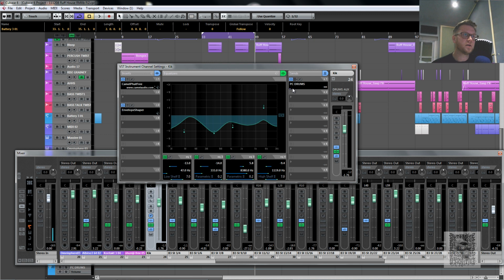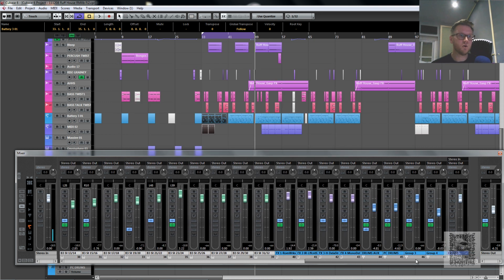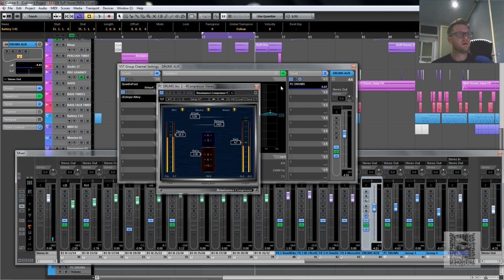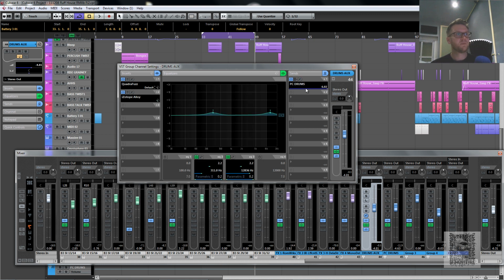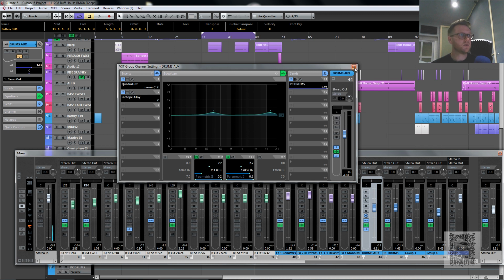And then I click this little button and that's how much I send the signal to my parallel compression. So you can do it that way. And it's the same way. It's just that because I've put them all on an auxiliary channel, I'm doing it from here. So you can see I've picked it already. There we go. So that's what you're doing.